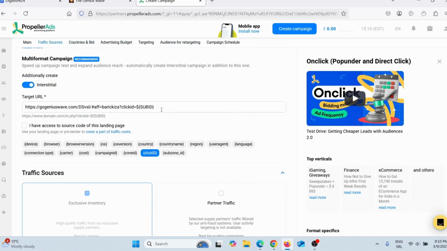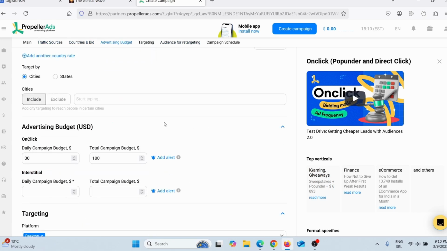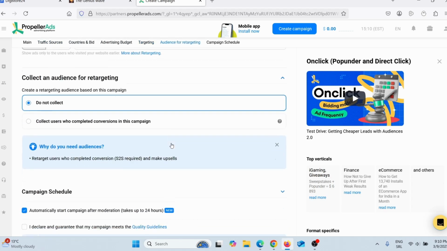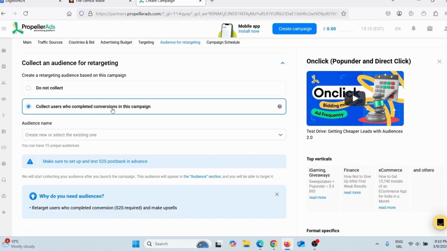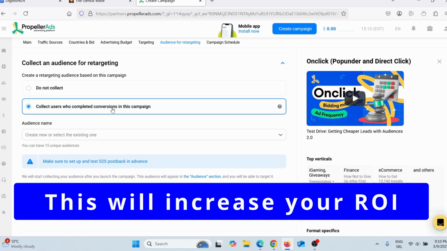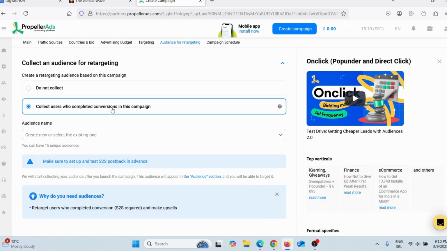When you add your link, here you can see I added a click ID because I wish to actually collect my audience. Here you can see I do not collect automatically, but I click here, collect users who completed conversions in this campaign, because in the future I wish to target only people who are converting. I don't want to spend my money on people who are not converting. This will help me spend less money and also improve my targeting, because now I will target people who are proven to convert, okay? That's why you wish to collect users.